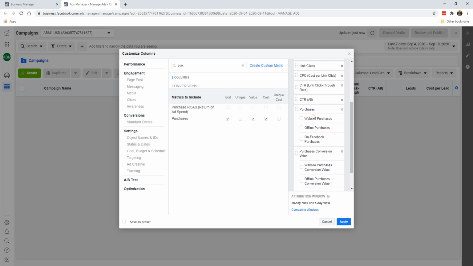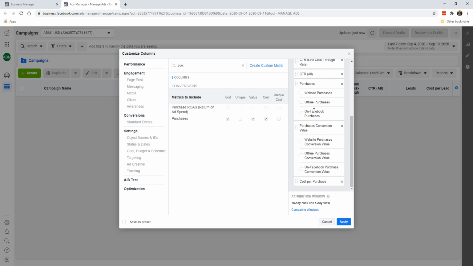So we get to see purchases, which means how many products are being sold. For example, let's say you're selling an ebook right now and you have sold 10 ebooks at $10 each. The purchases will show as 10 ebooks. Conversion value will be 10 times 10, which is $100. And if you're wondering how we decide the value of the conversions, I'll cover that in Facebook pixel creation.